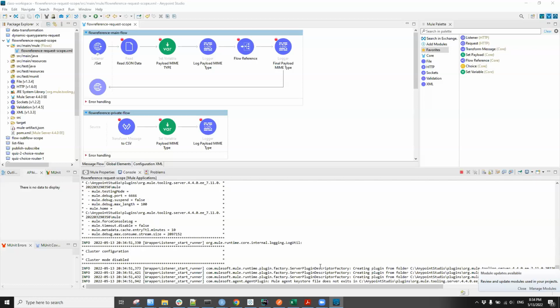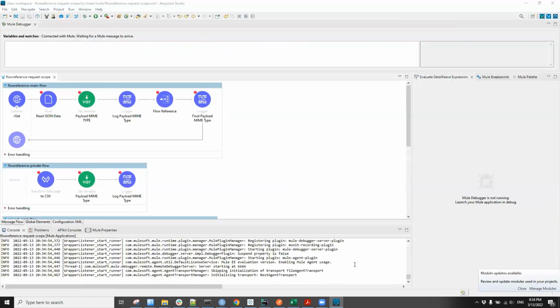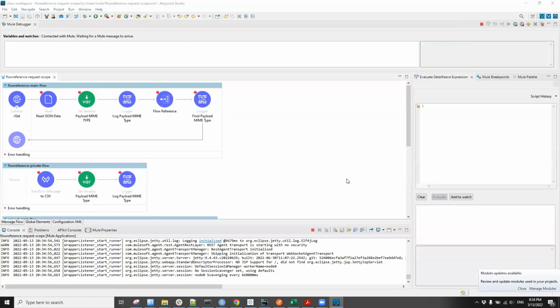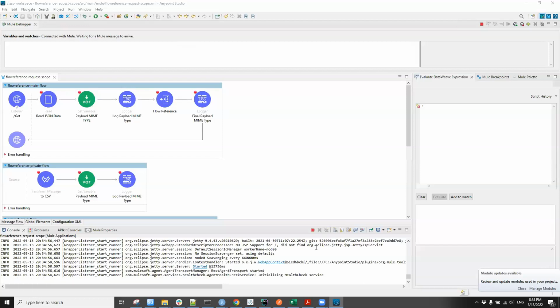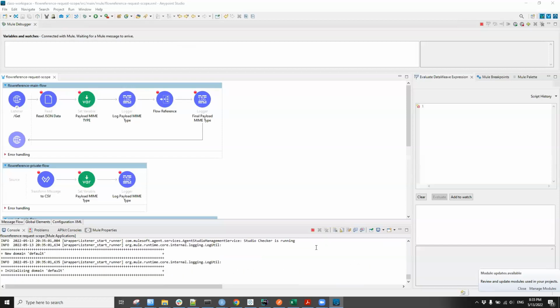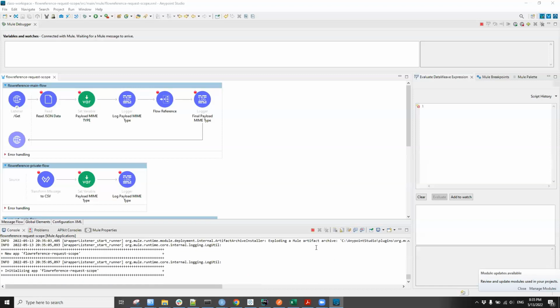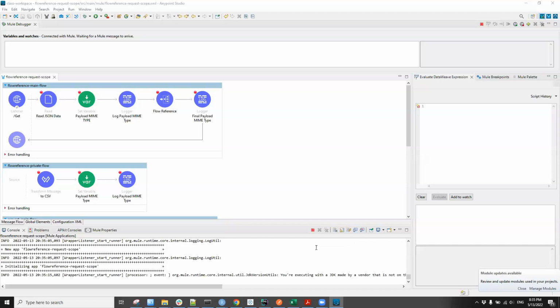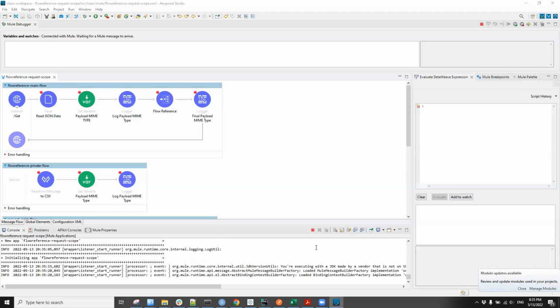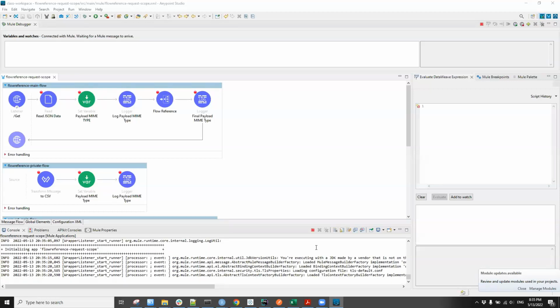Hello, Fish. Yeah, go ahead, please. Okay, thank you. In my project, the debug is going well and it's deployed, but when I go through the process, after the flow reference, instead of going to the private flow, it's going back to the read JSON data. I see.